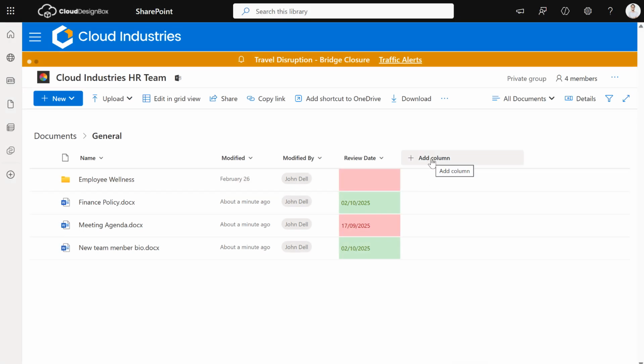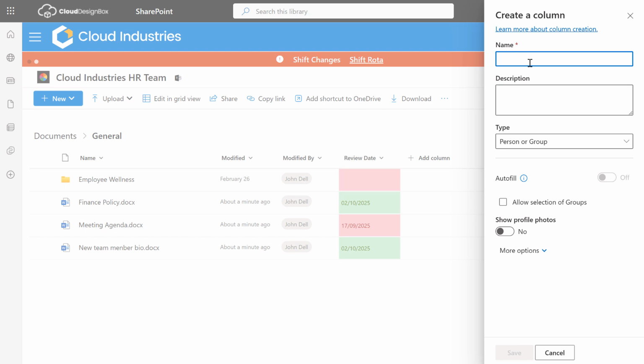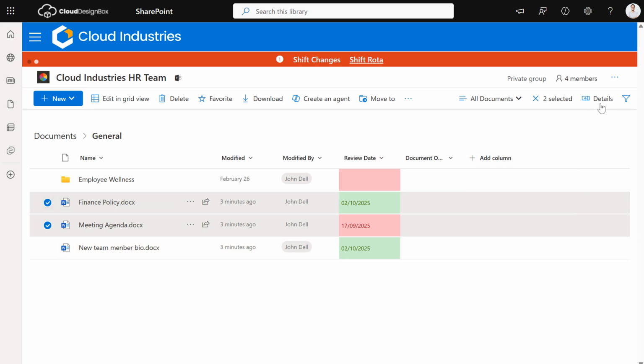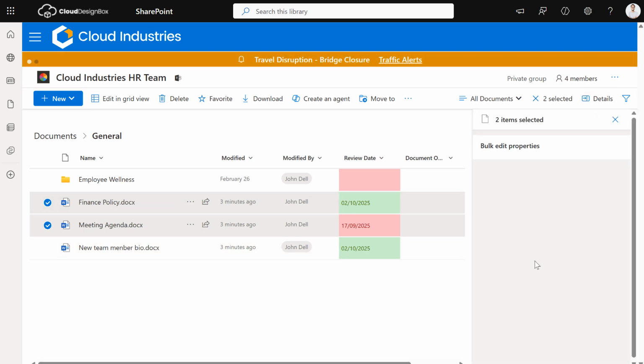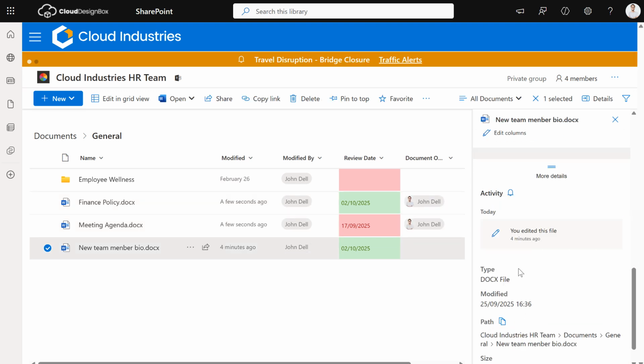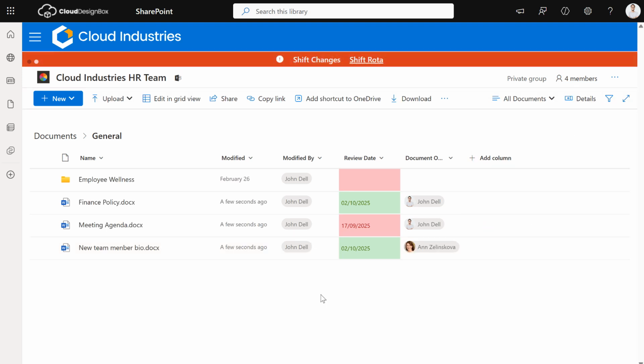One last thing, I'll just quickly show you how we added in the document owner. So I went to add a column, and I chose a person column type, and I called this document owner. And to make it look a bit more attractive, I've put show profile pictures. That's going to show me the picture of that person in that column. Of course, I have to set these, so I can select maybe a couple of them, and I can make someone the owner of them. And in this example, I'm going to make someone else the owner of this document. And there we have it.